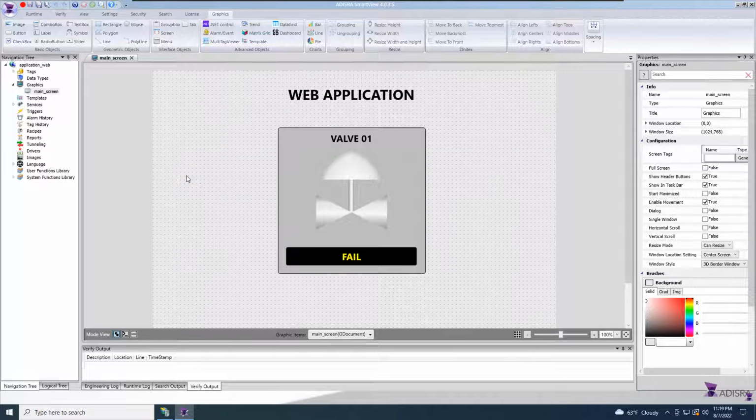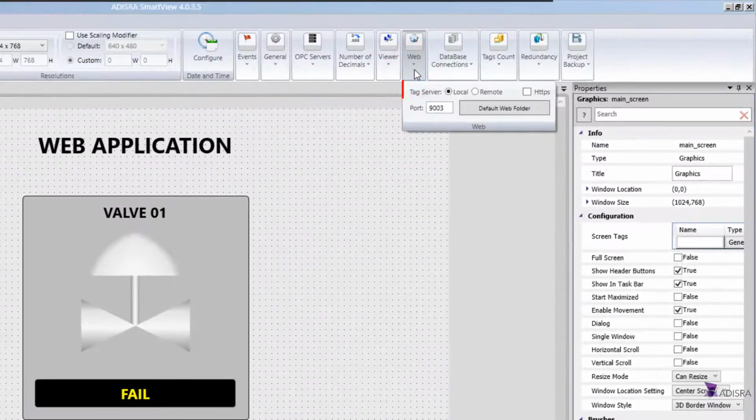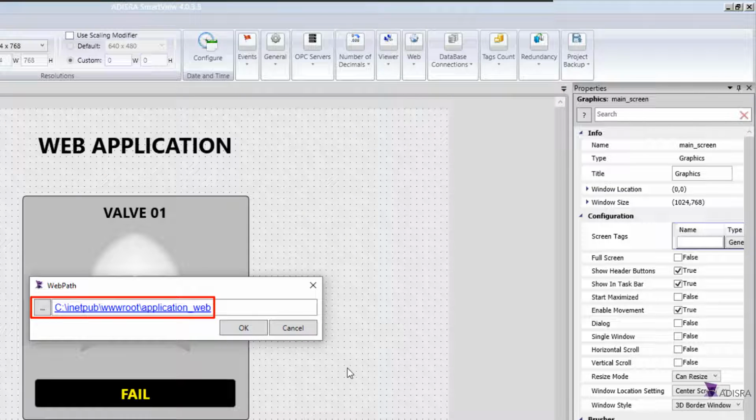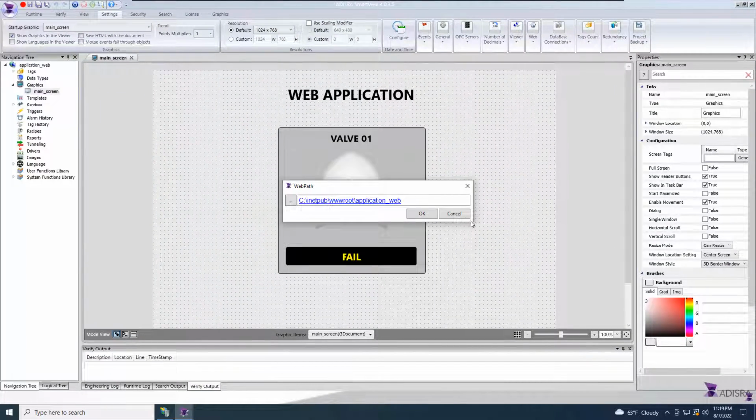The web settings can be found under the web button located in this Settings menu. In the Tag Server option, it defines whether the web server is on the local machine or on a remote machine. This field enables the use of the HTTPS protocol. The port field defines which port will be used to communicate the HTML screens with the runtime. And finally, the Default Web Folder button defines where the HTML screens will be generated. By default, screens will be generated in the default folder on the IIS server. In our example architecture, the setting is as shown.